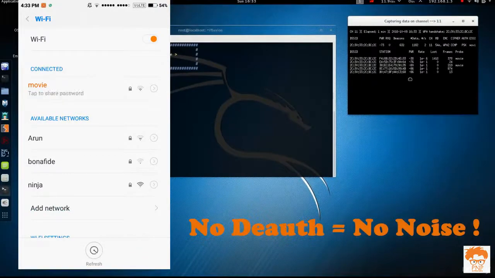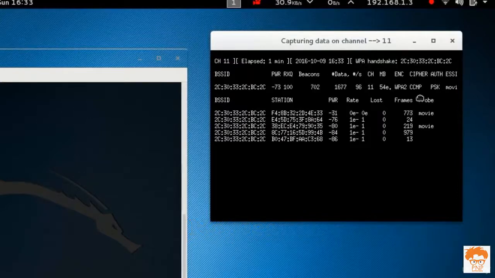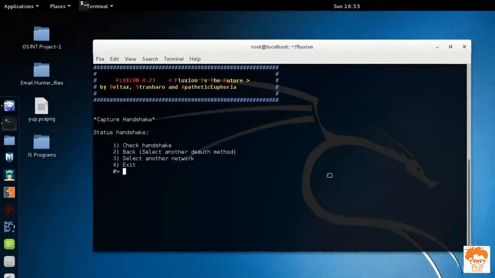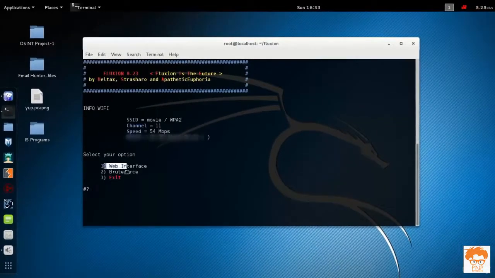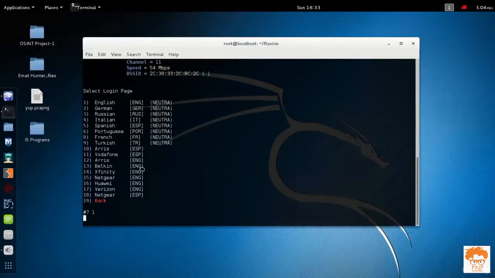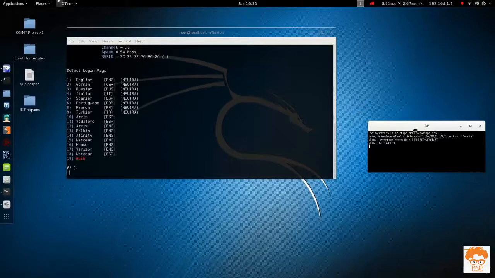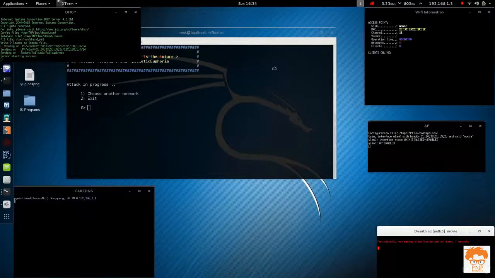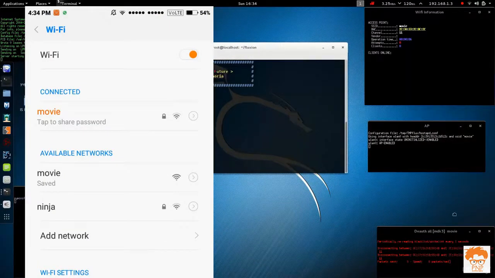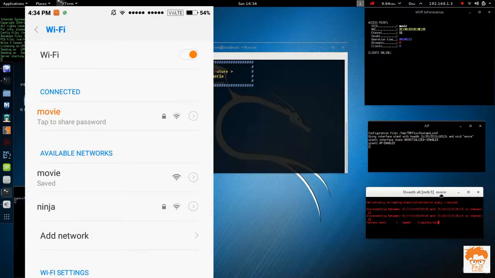Alright, so now my phone will try to connect to the movie router, and you can see we have got the WPA handshake here. So we can press Control C here. What I will do is press the 1 to check the handshake, and I will choose the 1 as the web interface, and the 1 as the English language. Now it will create a fake AP, and that AP will be of the movie itself. You can see some other windows have been opened up, and right now my mobile is connected to the movie. Now it will send the deauthentication packet to the movie.